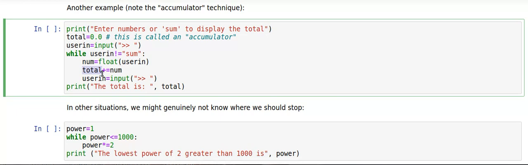So if you look at what's happening here, we ask the user for some input, a number, and if the user input is not the word sum, but it's actually a number, we convert that to a numeric type and we add it to the total, and then we ask for new input. And we keep doing that, and each time this total gets incremented by the new number that the user has given us. At the end, this will contain the sum of all the numbers.